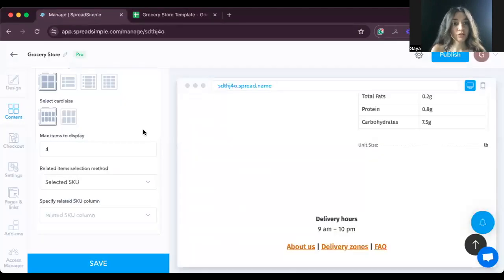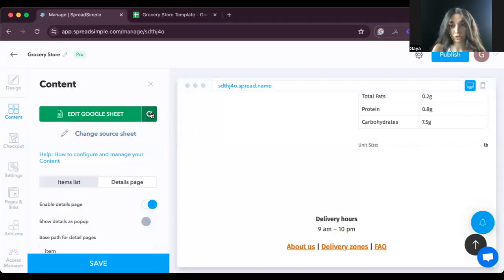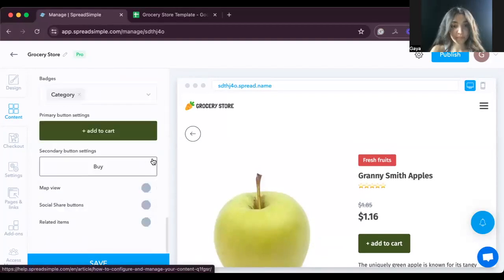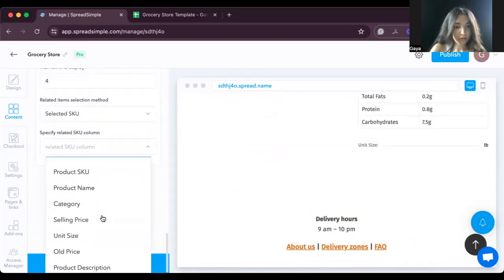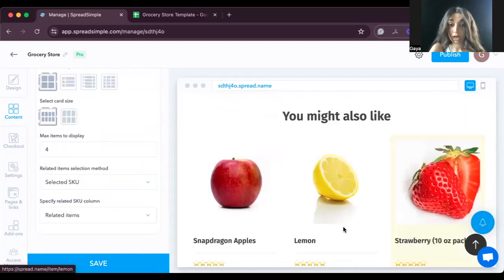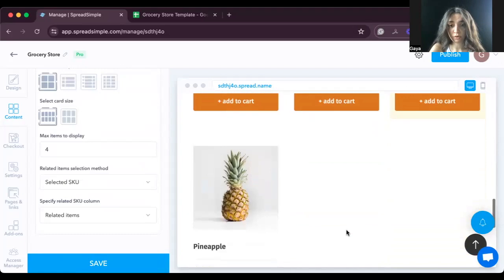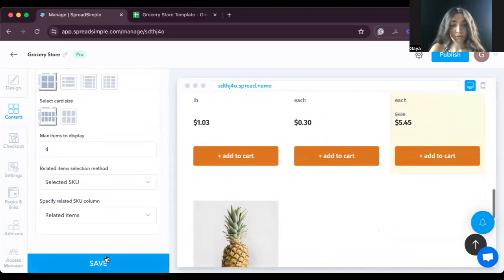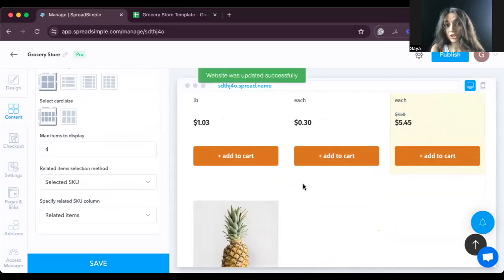So now we go back to the website editor and refresh the Google Sheet for that column to show in the settings. Okay, now that it's refreshed, let's go see what we have. So let's select that newly created column, related items. And here it is, all the products that we chose for the apple. So now let's save, and then we can publish, and it will be ready on the website.